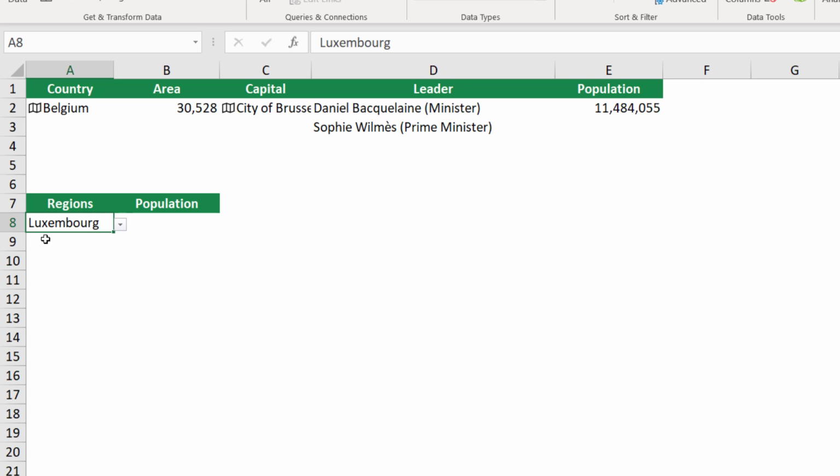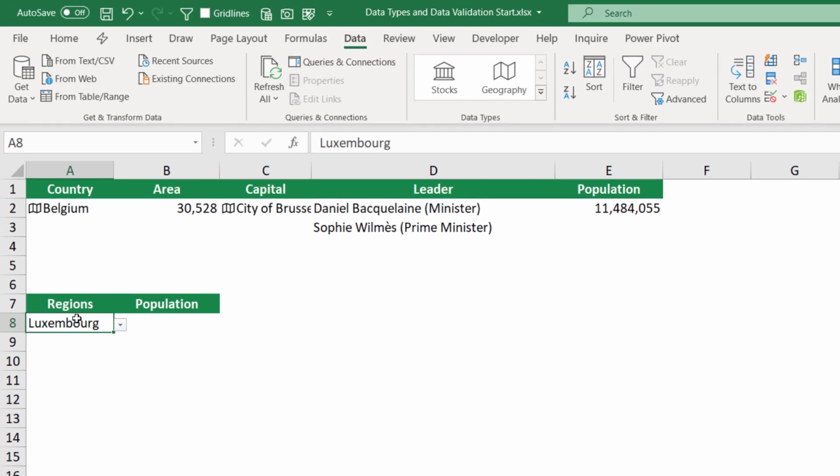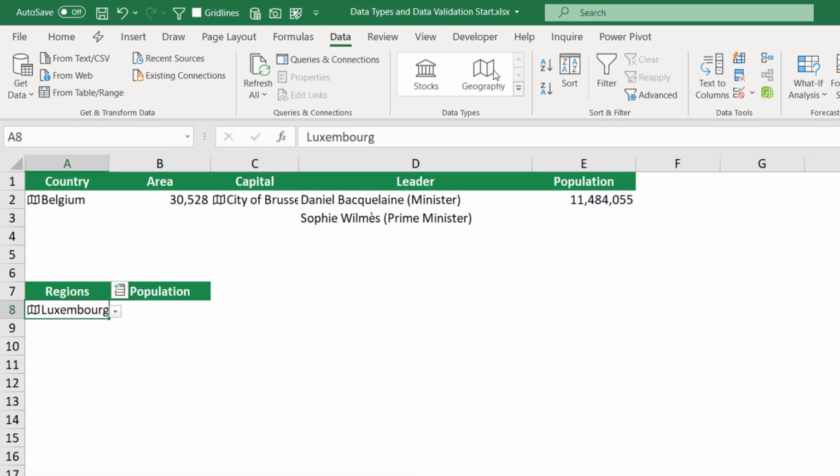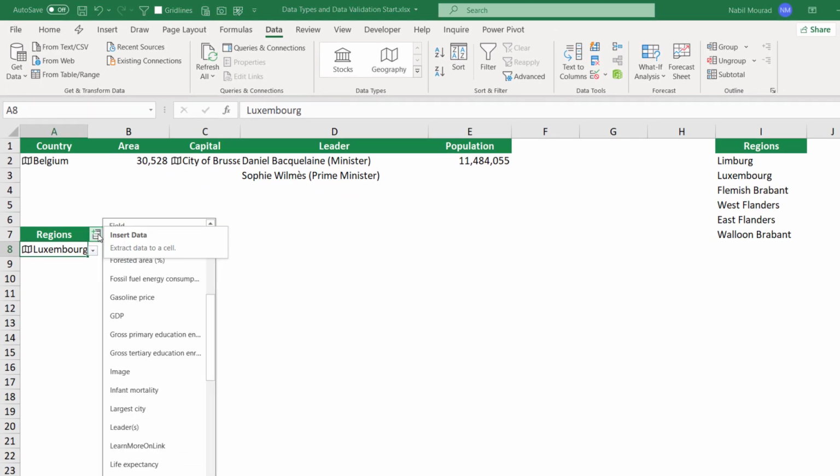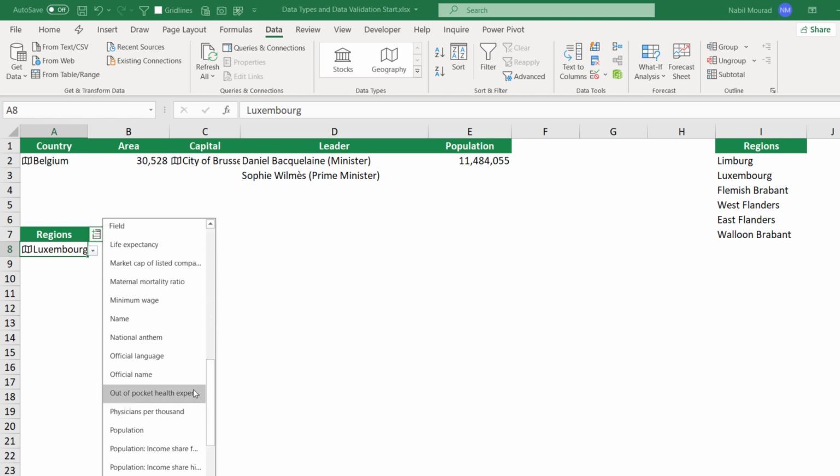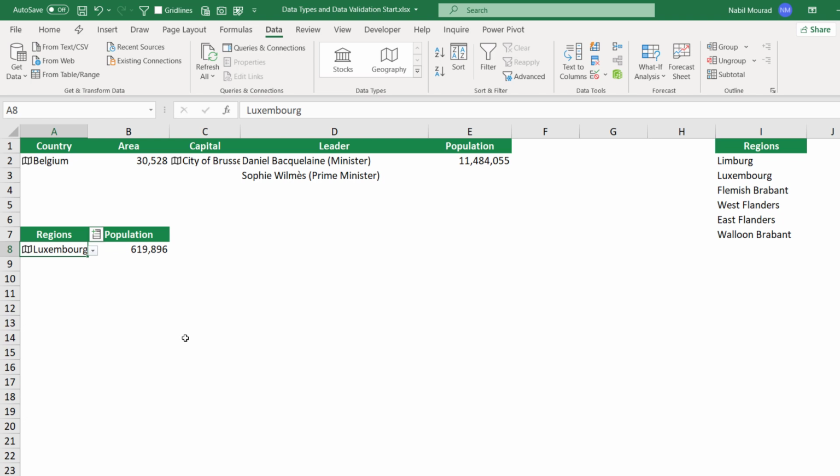But what if I want to create another level of information? I want to extract the population of the region other than the population of the country. Then in this case, I need to assign a geography data type to this cell, and that's easy. On the data tab of the ribbon, I click on geography, and now I can click on the Insert Data Options tag, and I can select the population. It will be the population of the region.